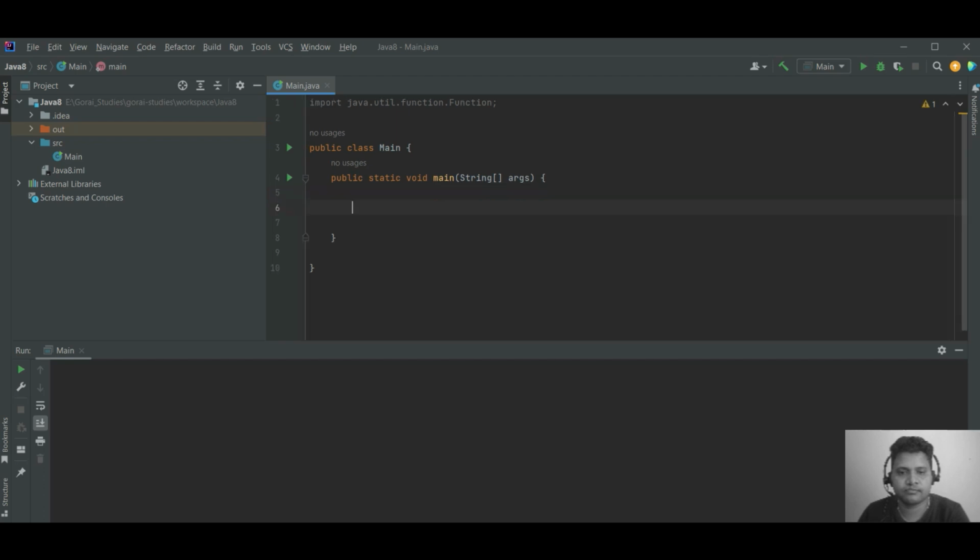Here you need to write another method that takes a number as input, calculates the square of that number and returns it. So let me write that method. I'm taking it as a private method.